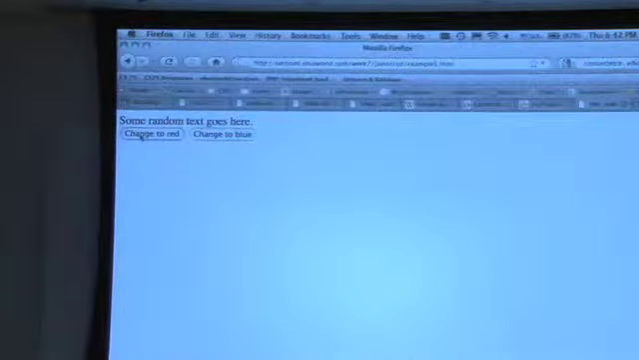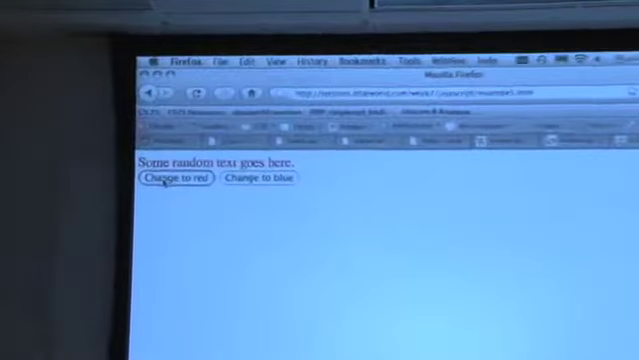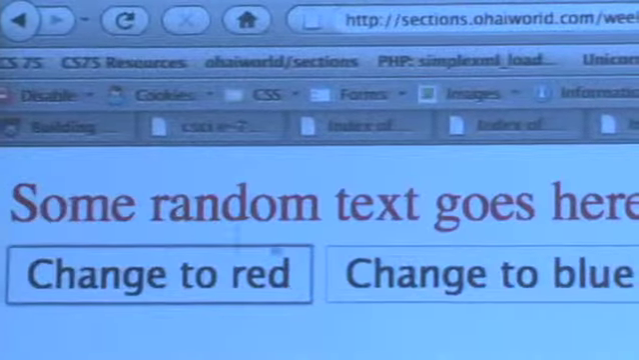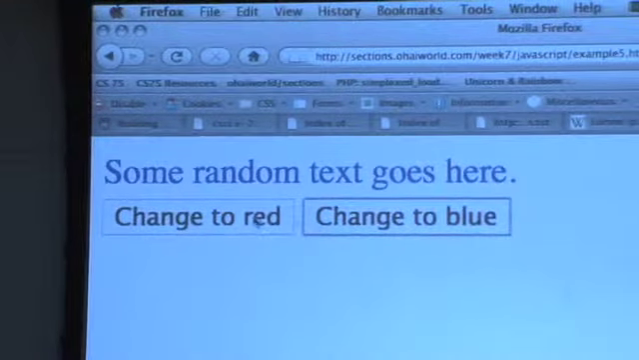Example 4. I'm going to come back to that one. But here, this is a little more JavaScript. Let's actually see what it does before we do it. So when I click this, it changes the text to red. Let me make this bigger. When I click this, it changes the text to blue.